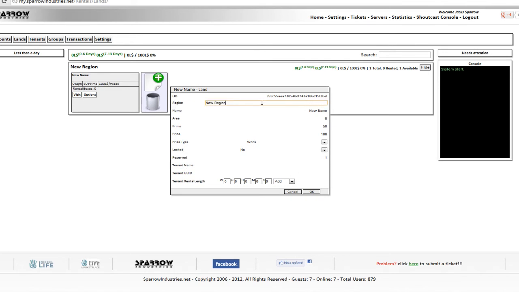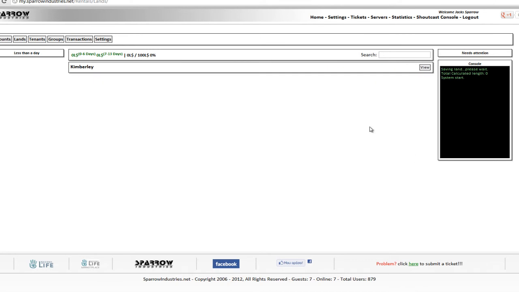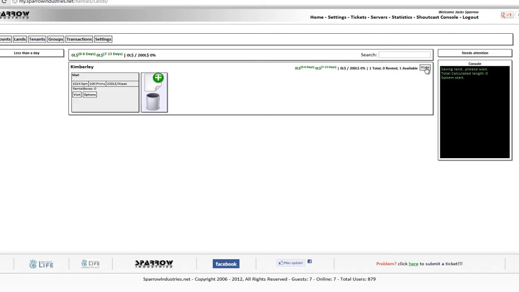You can start typing the region, let's say Kimberley, the name, let's say mall, the area, the prims, and the price. You click OK, and that's it. So now we have a region called Kimberley. By clicking view, we see our land.